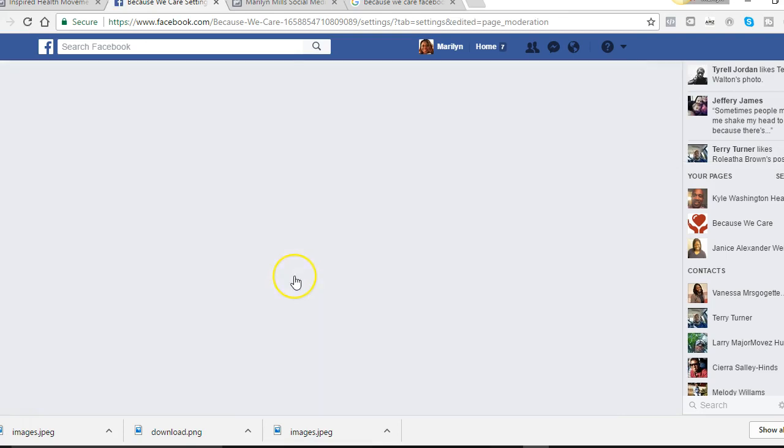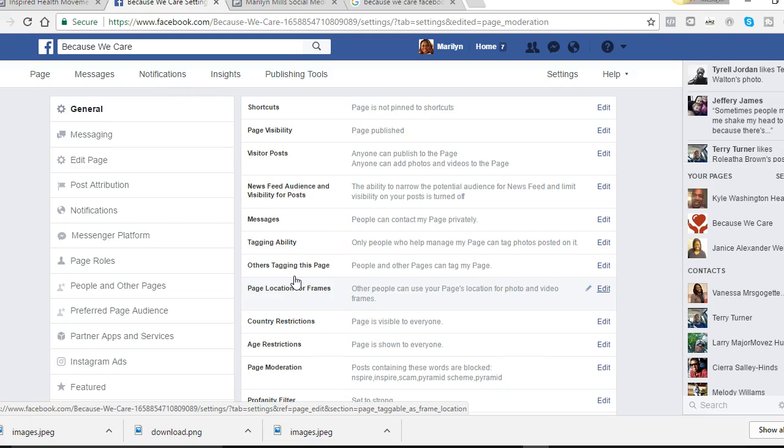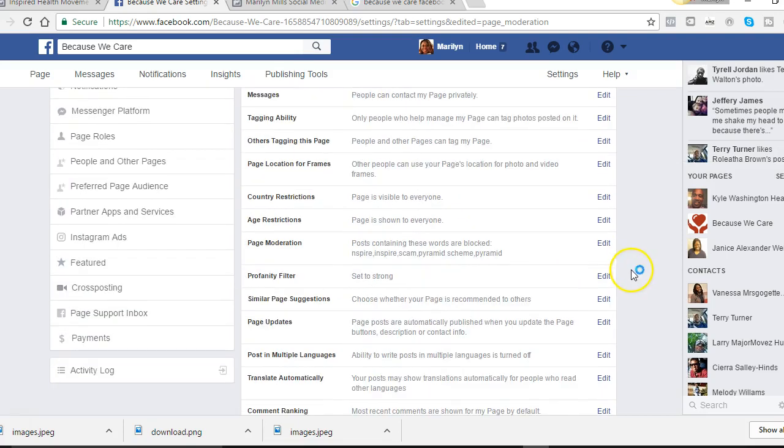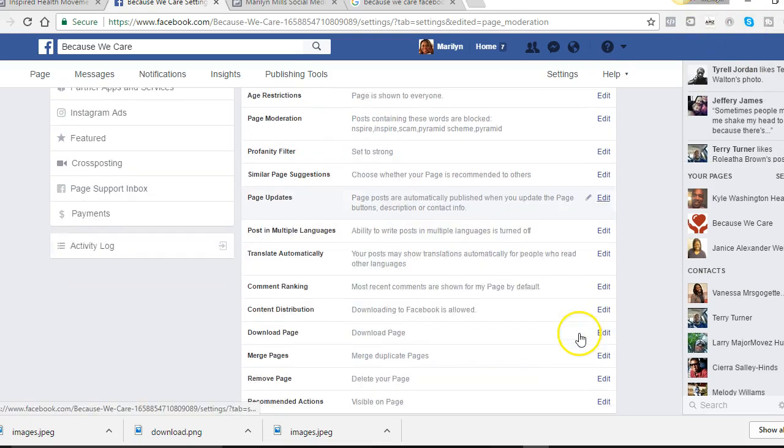And as time goes on, you'll start to see, when we start building our pages and running our ads, people will say things, and you have the option of deleting it and going back to your settings, clicking on your page moderation, and just adding those words in there to make sure that no one else sees it and it doesn't deter them from the page.